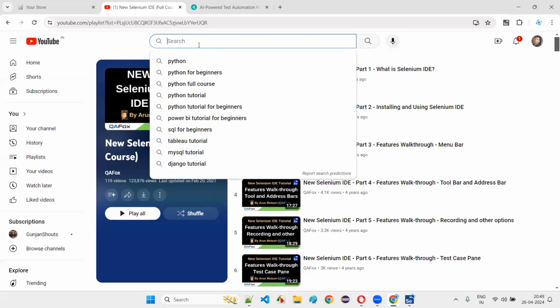Is it prone to be deprecated as well, like RC? RC got deprecated long back. Long back, RC got deprecated. Later, Selenium IDE also got deprecated.